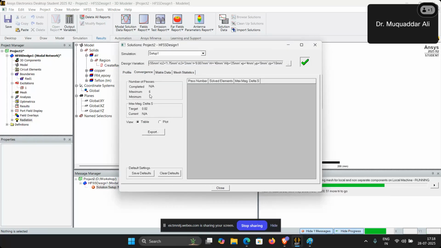So we have maximum number of 6 passes, and we are setting the maximum magnitude delta S, that is 0.02. So what happens is that suppose after 2 or 3 passes the variation in the S parameter is below this target, then the setup will stop. So the first pass is completed, and there is no delta S because it is the first pass. Now the second pass is completed, the magnitude difference is 0.08, and so still the program is not converged. In third pass the program is about to converge, but no.